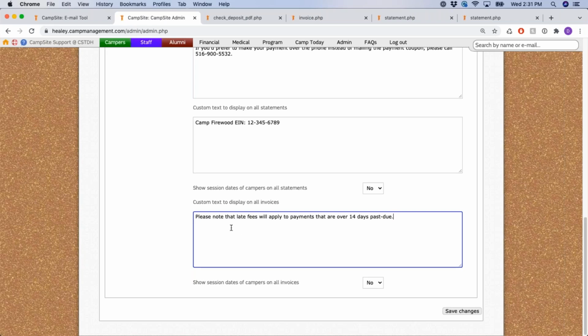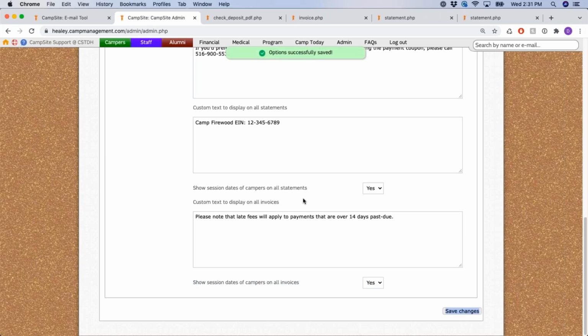So you also have the ability to show session dates of campers on all statements and on all invoices. I would actually say that most camps have both of these set to yes, just because most parents like to see the dates of the sessions that their camper is attending. So any changes that you make, make sure you click Save Changes here on the far bottom right-hand side before navigating away from the page.